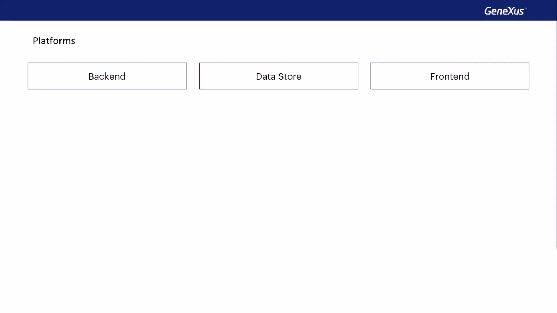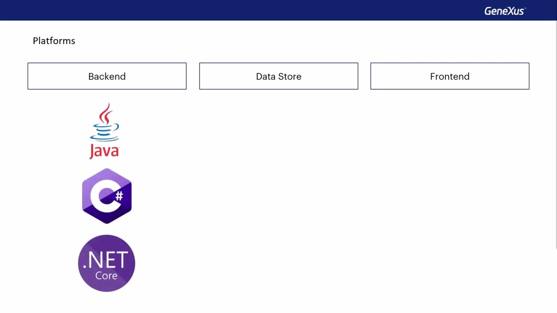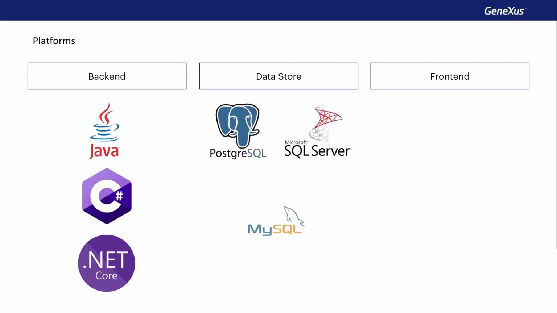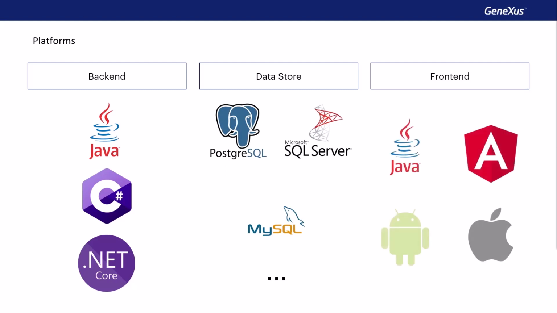Going into more detail about the different platforms supported by GAM, we can say that the backend can be generated under the Java, C#, and .NET Core languages. For the data store, many options are offered including PostgreSQL, SQL Server, and MySQL. Lastly, for the front end, we can use web versions such as Java or Angular, and mobile versions such as Android and Apple.